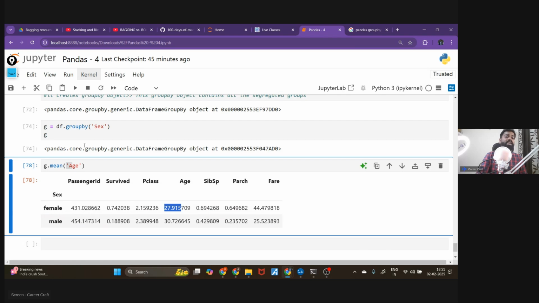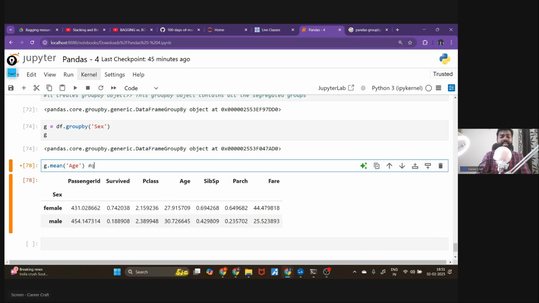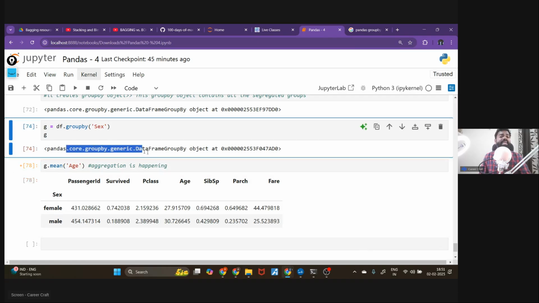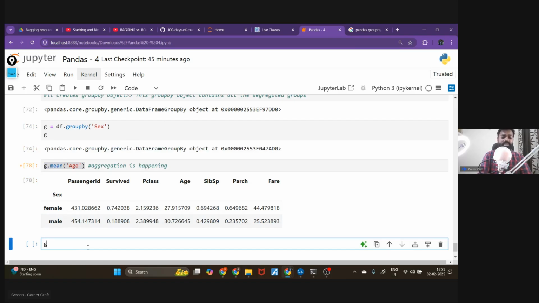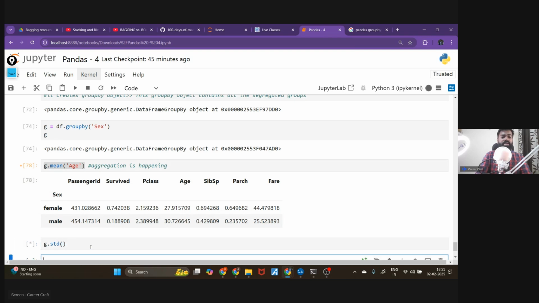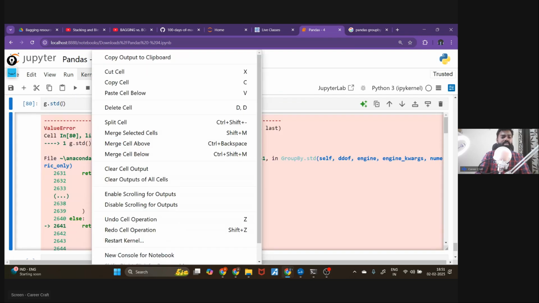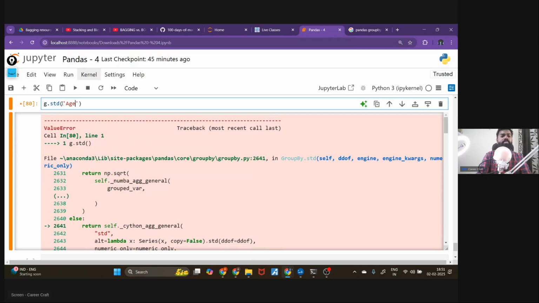Right? So here at this step, aggregation is happening. Aggregation is happening, right? So what is the meaning of this? You have different group by objects in it, right? Stored, and now whenever you want something, you can just do like this. Not only mean, you can also have g dot standard deviation. So just write g dot standard deviation, right? Let's say age, something like that.